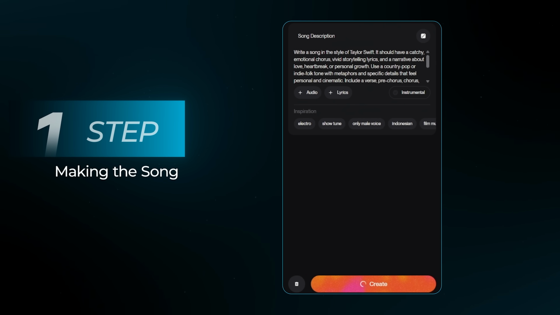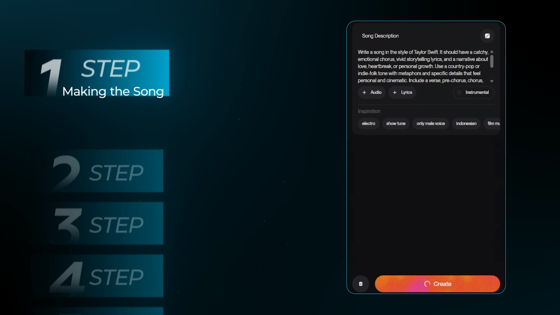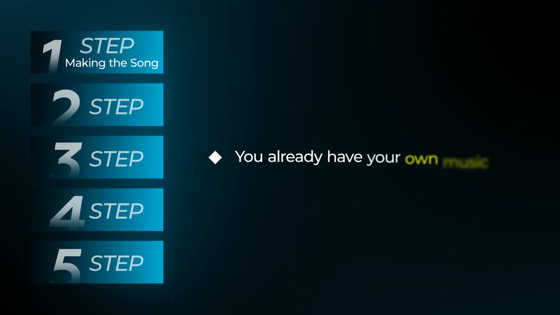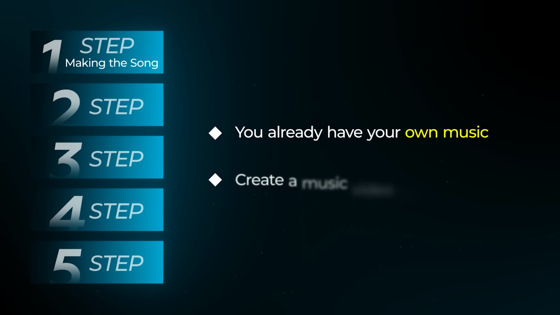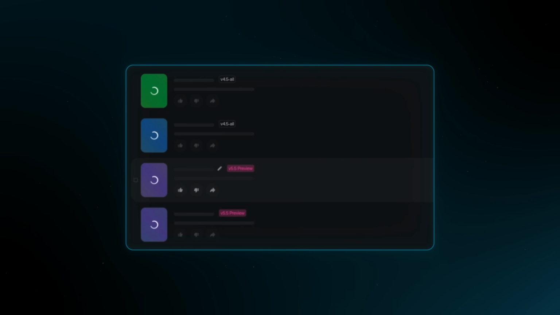The first step of this workflow, before we start generating any visuals, is creating the actual song to build the video around. Now this workflow works perfectly well if you already have your own music, or if you want to create a music video for an existing song. But I want to show you the full process from the very beginning, so I'm going to generate a song from scratch using Suno AI. That way, you can see exactly how this works even if you are starting with nothing at all.